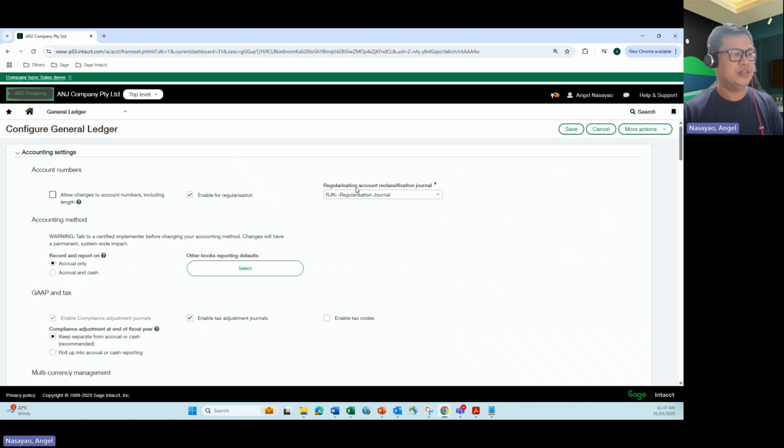And you can see here that you have the regularization account reclassification journal. You can create it prior to setting up this journal. This journal is essentially used to post the reclassification entries. So if the credit balance of that bank account is moved to a liability account, any journal entry created to effect that will be posted to the journal that you have assigned here.